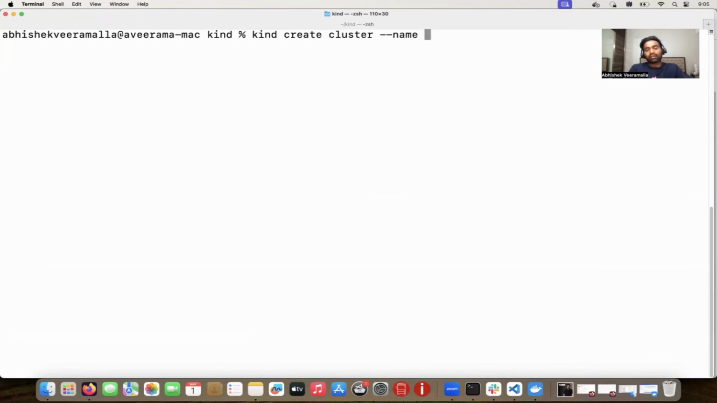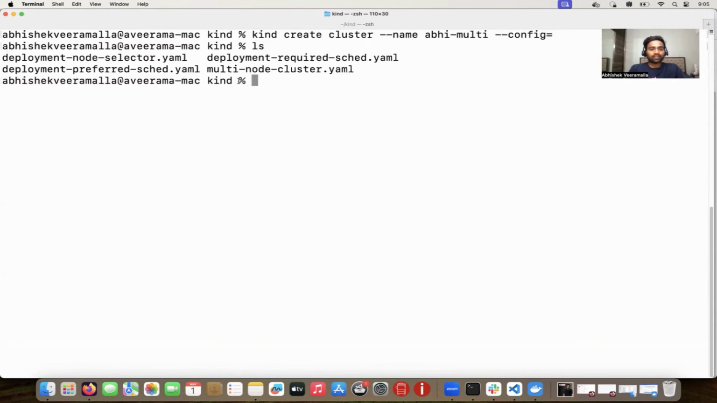So I'll just change the command: kind create cluster --name. Now let's call this maybe Abhi multi, --config equals to what is the name of the file? In our case, I think it's multi-node cluster.yaml. So just copy this again and paste it.